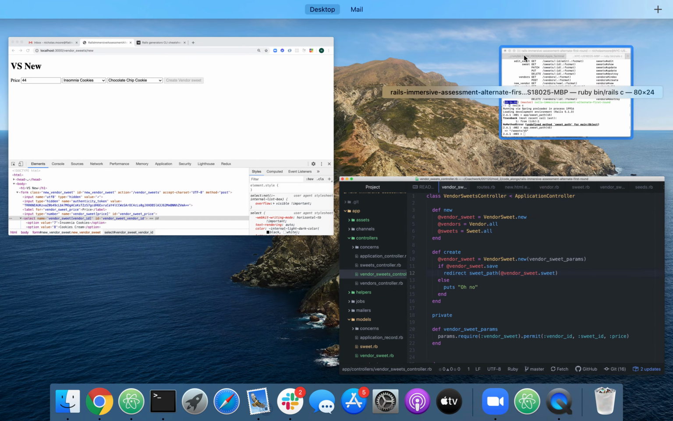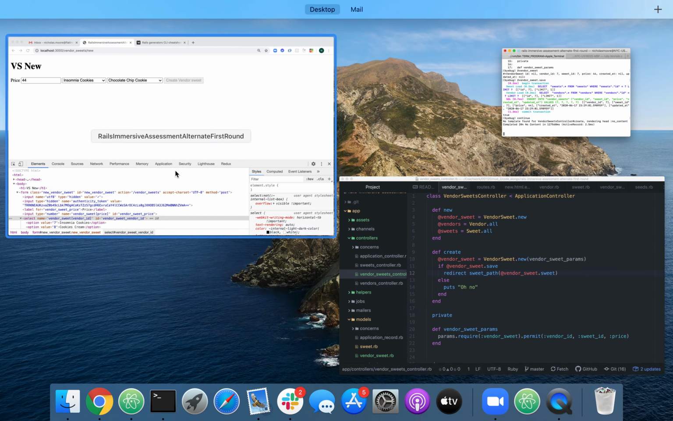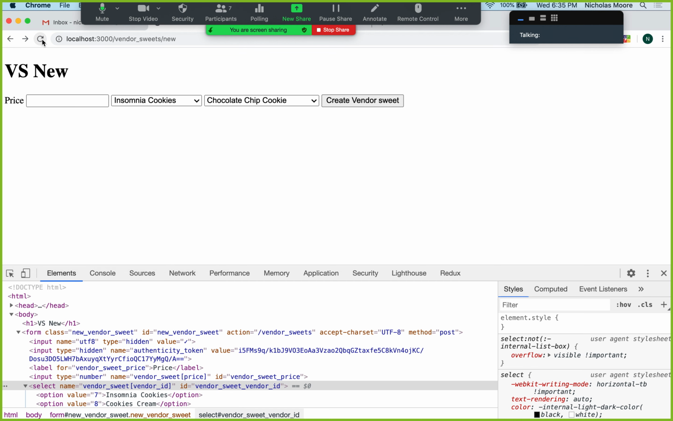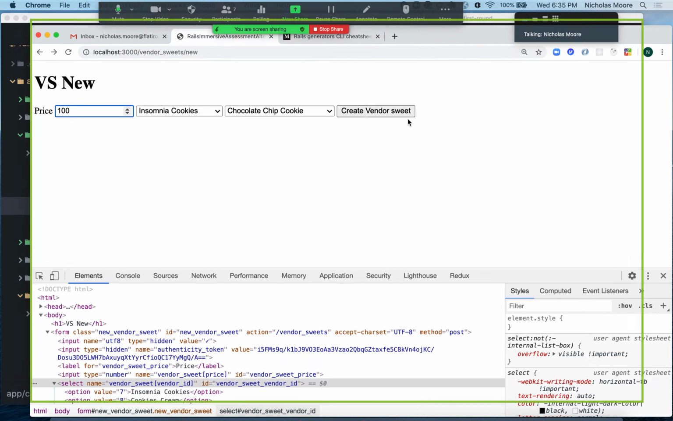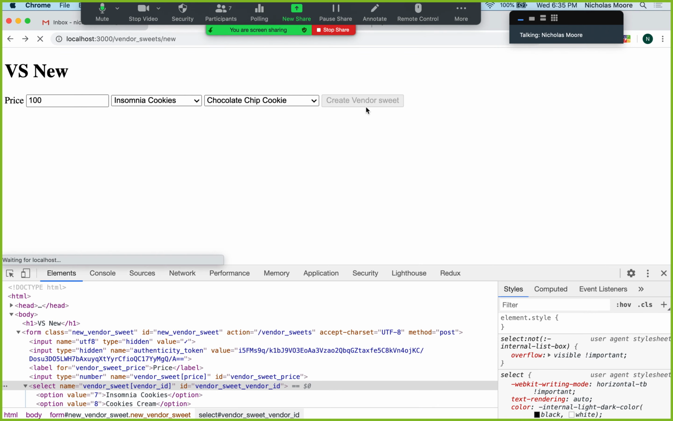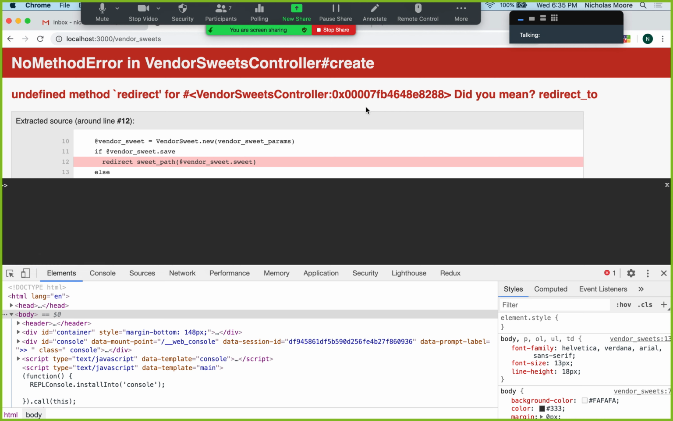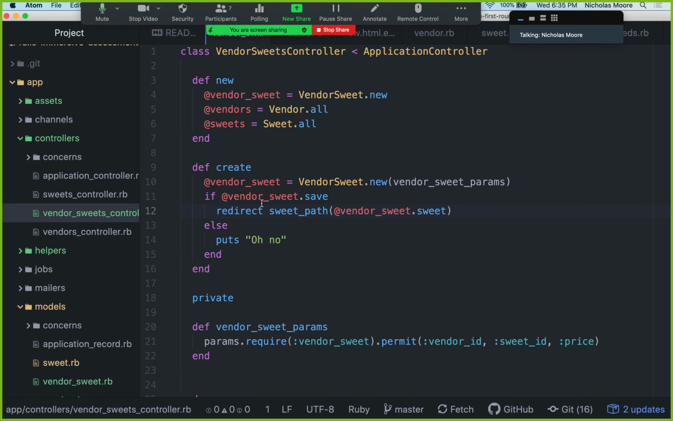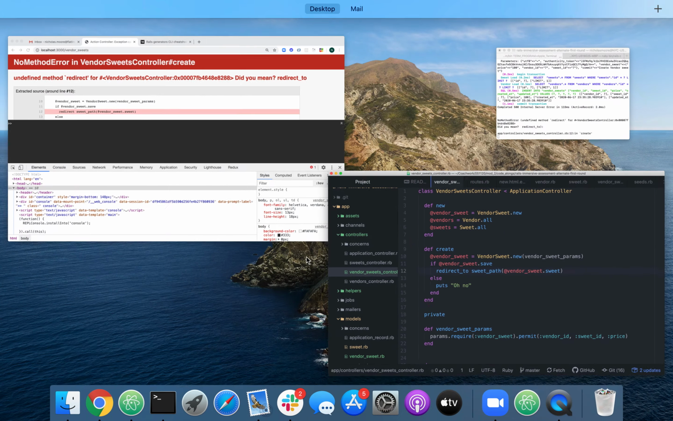So that's a lot of words. We just did a bunch. Now let's go test it out. So if I refresh this and I say 100, I have to refresh again. Oh, I don't have it in there. So I should be able to hit create vendor. All right, and it says undefined method redirect for, did you mean redirect_to? Yeah, I did. Thank you, Rails, for being so helpful, because I used something that doesn't actually exist. I want to use a redirect_to.